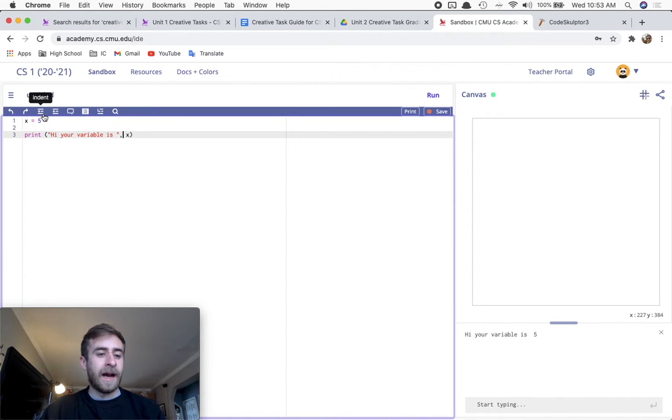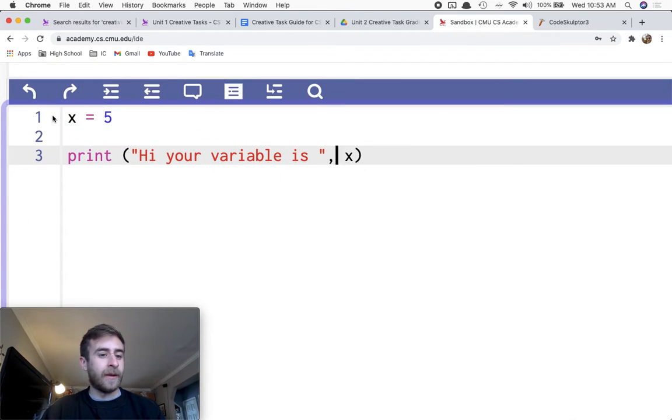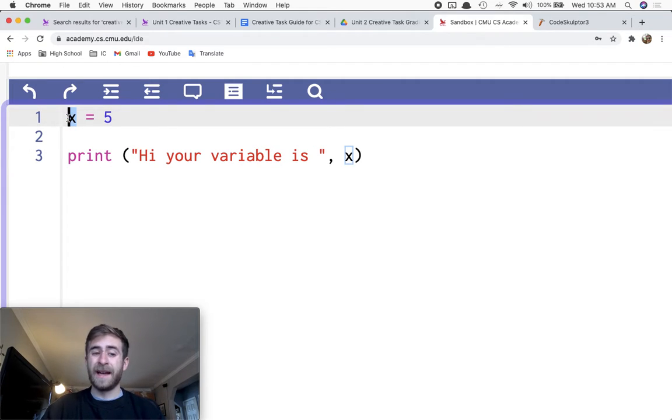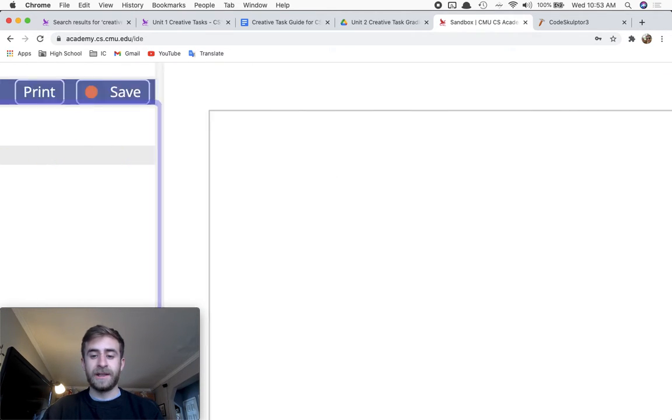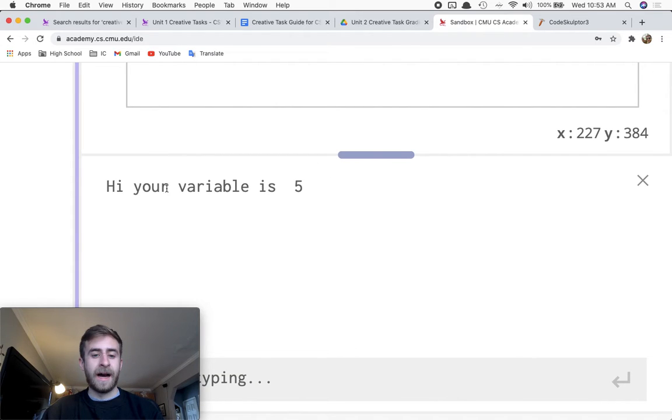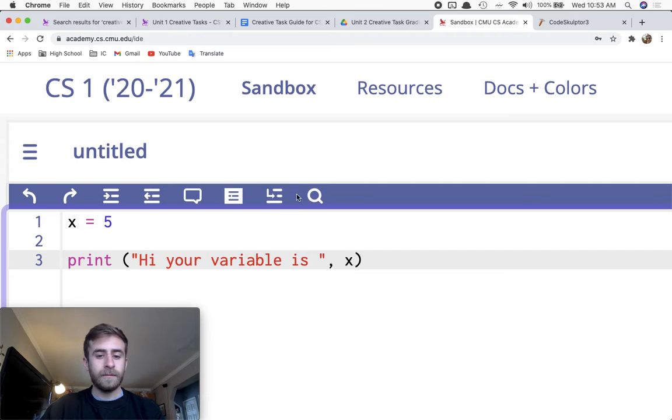So I started this program by saying on line 1, I made a variable. Its name is x, and I stored the value 5 into that variable. And I said, "hi, your variable is," put a comma after, and then I put the x, and it printed out, hi, your variable is, and then it printed out 5. Alrighty.